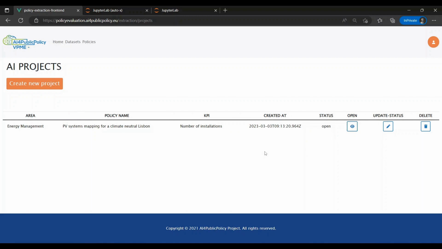At this point, the AI expert is redirected to the AI expert view of the policy extraction component. Here we can see the list of the AI projects retrieved through the policy extraction API. Now, let's create a new project to work on.